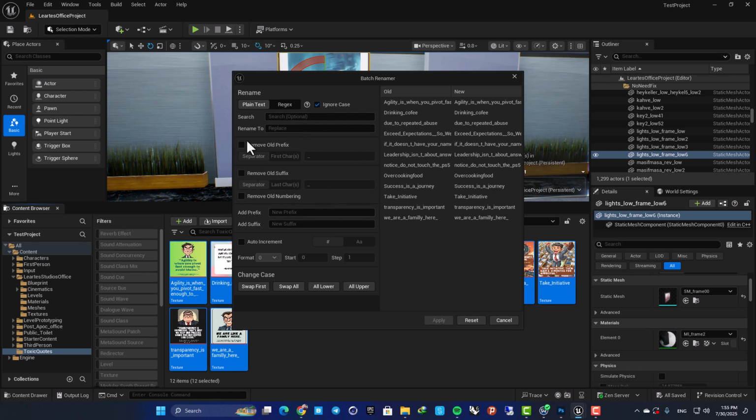of things here. We can remove the old prefix of the assets. We can also work with the suffixes as well. In this case, I just want to add a prefix, so I'm going to go with t underscore. And here, as you can see, I have the old version here and the new version here, which is a very cool thing that we have here.